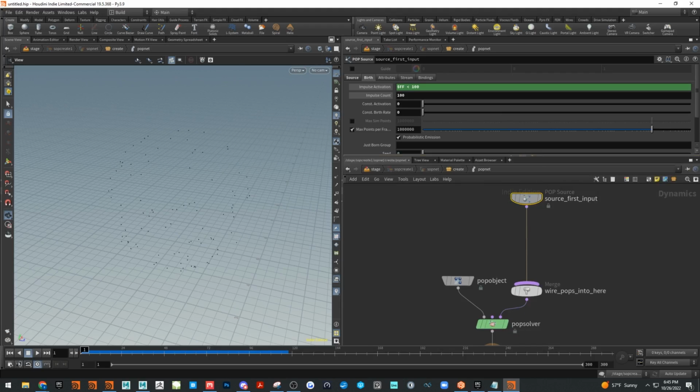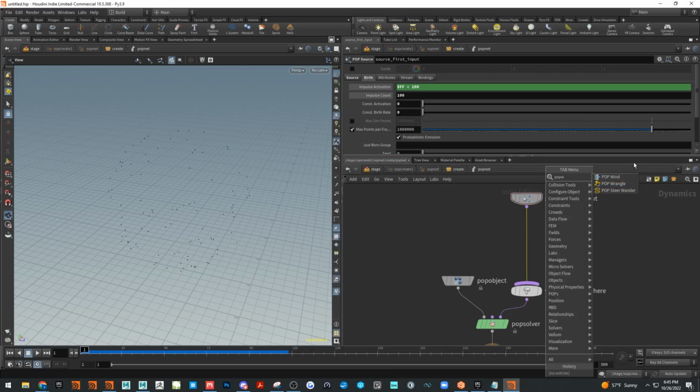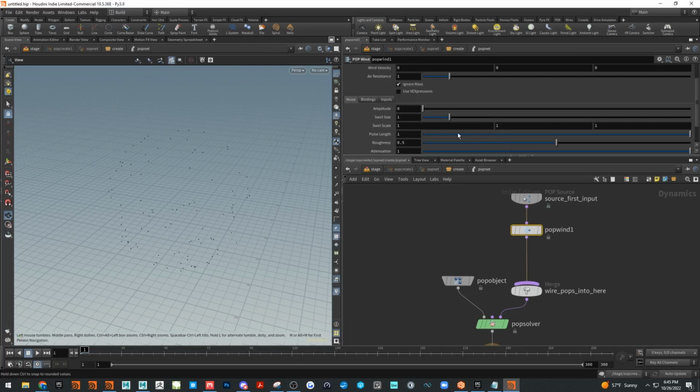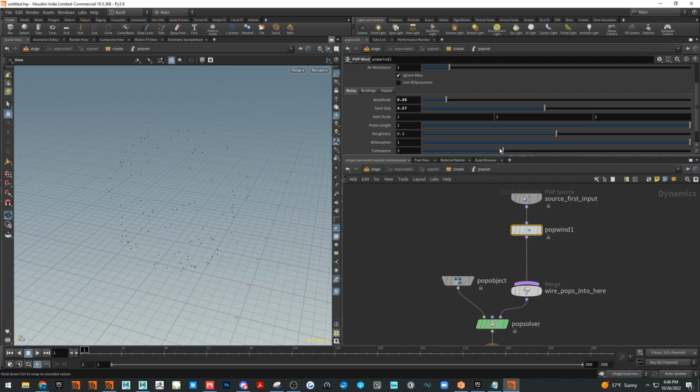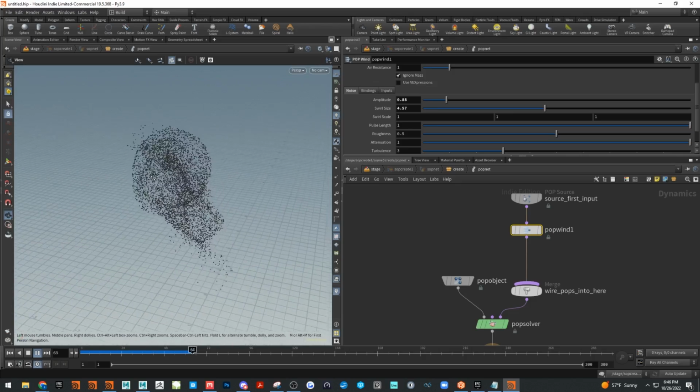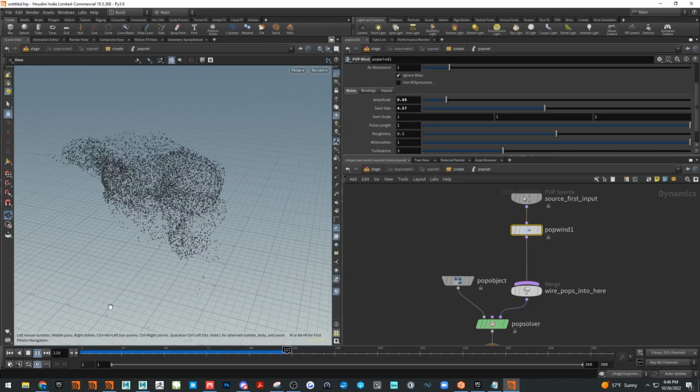The first thing we'll typically do is just throw in a pop wind. You could use a pop force too. Wind just gives us a vector. So we'll say wind velocity. We'll just keep them at that for now. We'll put our amplitude up, and I don't have any set settings for this. I'm just going to see what we get. Swirl size, take it up, and then let's just play and see what happens. So we get this cool animation.